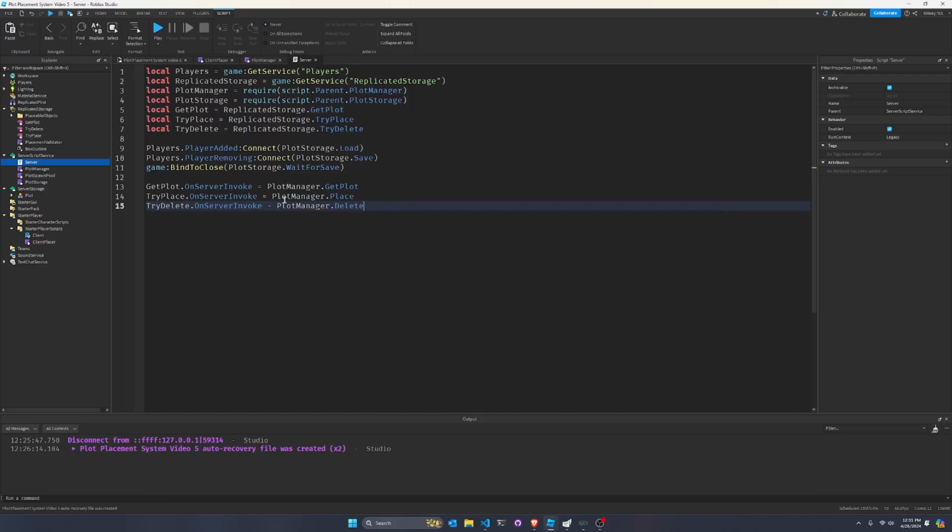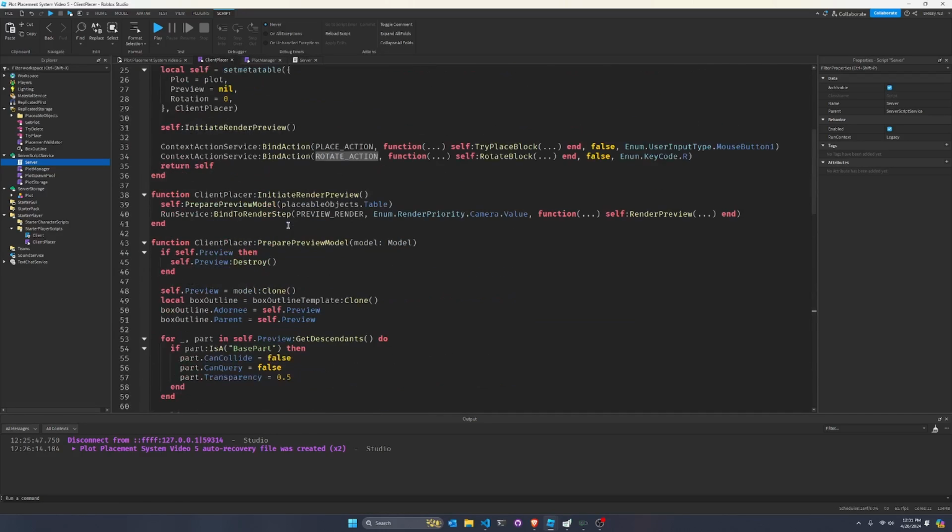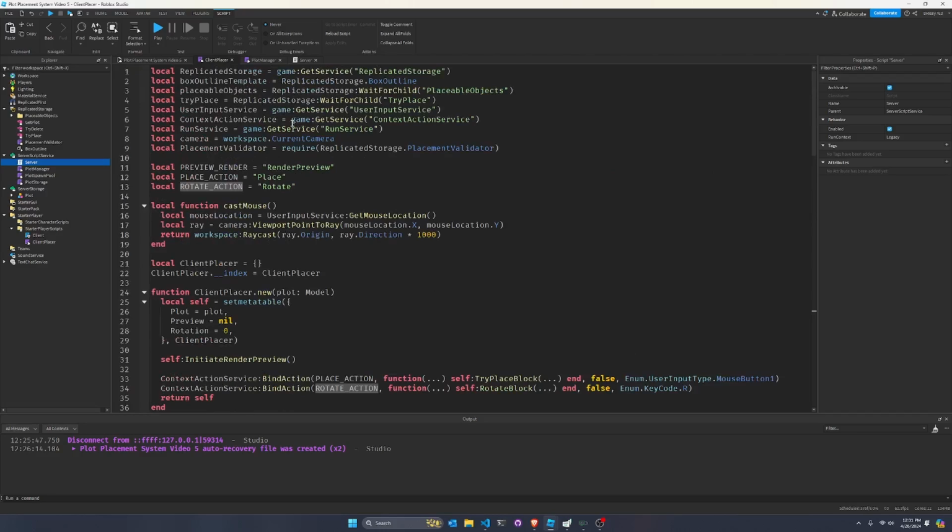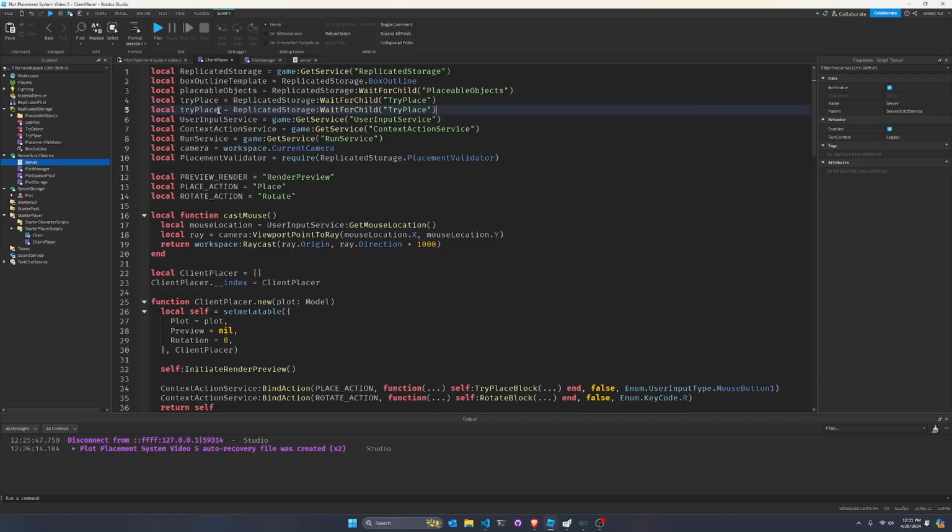And autocomplete is beautiful. That's great. Okay, so now this is hooked up on the server side. All of the wiring is in place. Let's go to the client. And first of all, we have to get that remote event. So we get try place here. Honestly, we can just copy paste try place. That would work. So we got try place. Well, now this is try delete. And then instead of replicated storage wait for child try place, we're going to do replicated storage wait for child try delete. There you go.